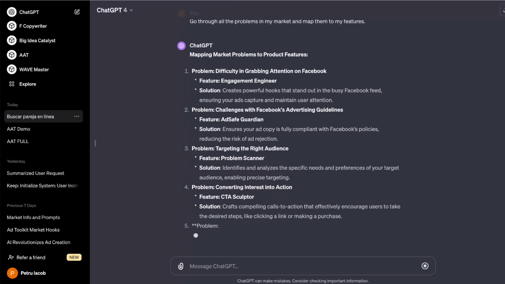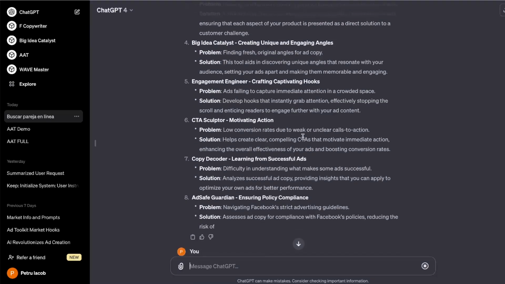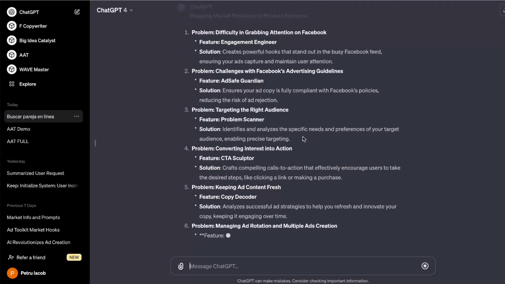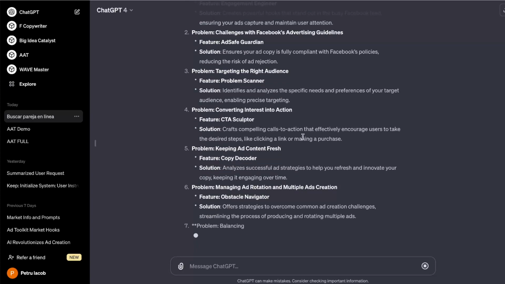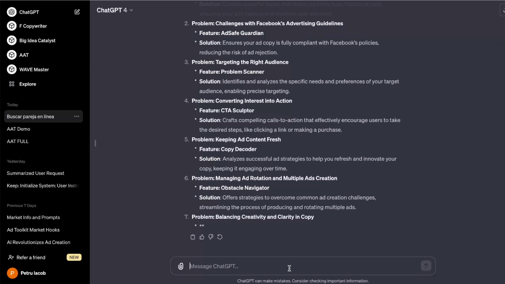But it starts with the problem. So before it started with the features and the deliverables, and now it starts with the problem. And if you don't want them in this format, you can say okay, but output list of bullets and only write copy.